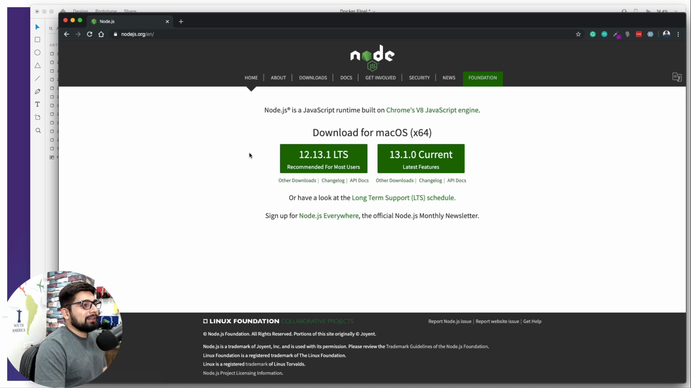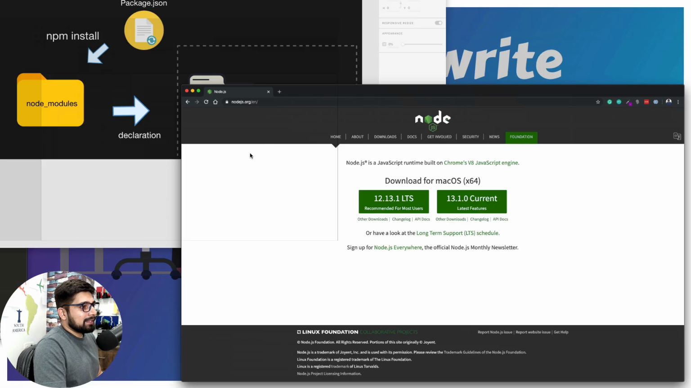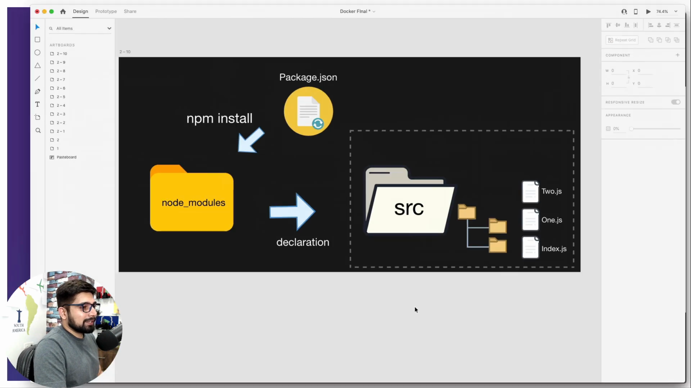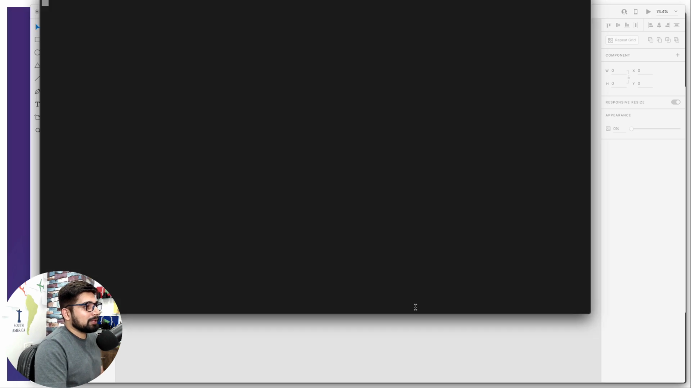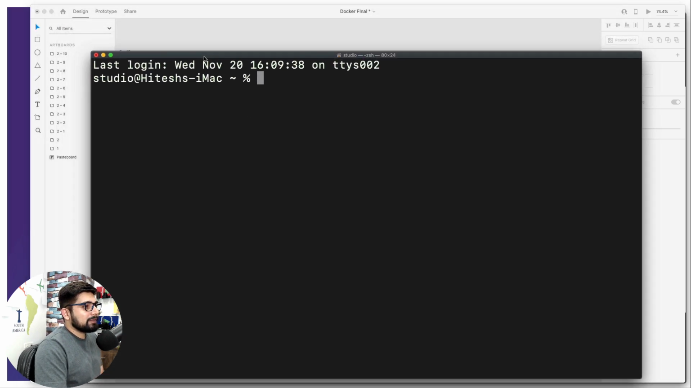Okay, now let's go ahead and see how we can work with this. So we're going to keep this diagram here so that we can understand every step. Now, first and foremost, we are going to open up a terminal. So let me open up the terminal. There we go. A fresh new terminal.